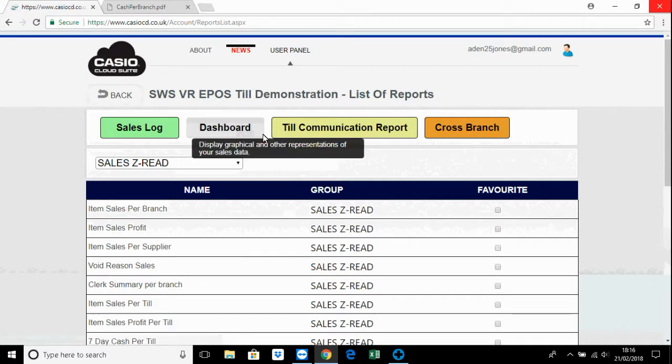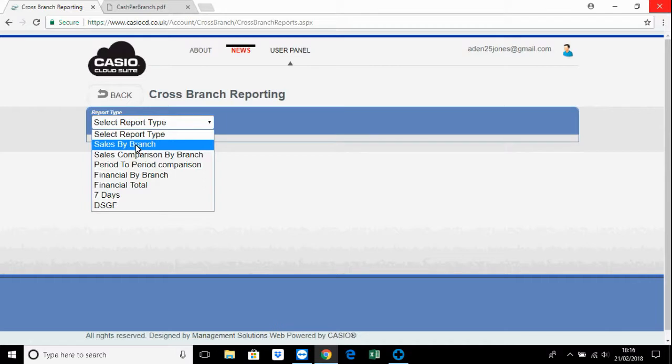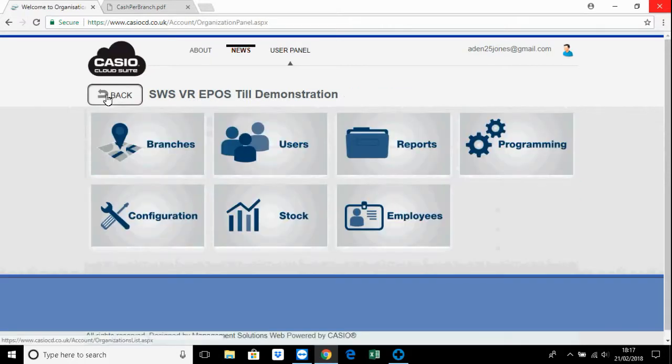Cross branch is a new feature we've got for multi-branches, so you can look at sales by branch, sales comparison by branch, financials 7 days, and it's really like integrating the reports for a multi-branch. Obviously with a multi-branch, you ideally need to have the same sort of menu setup or product setup, but there are other features in there you can run to look at data.